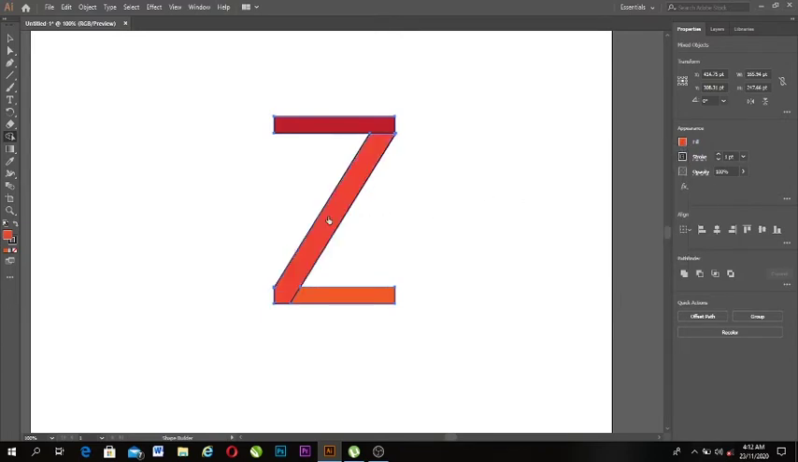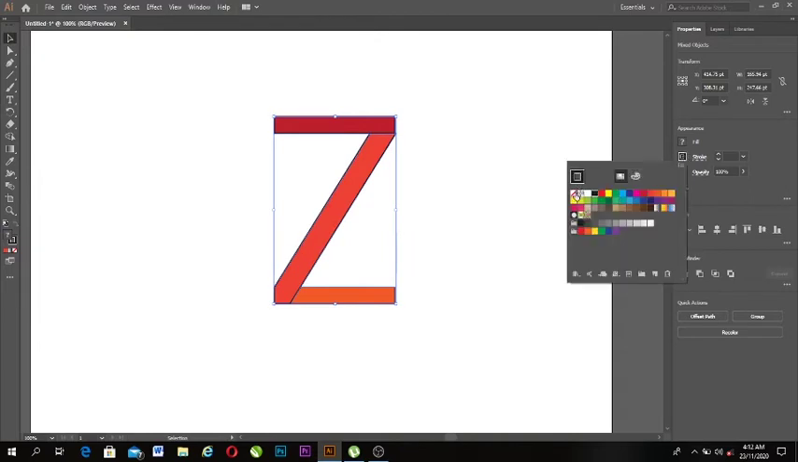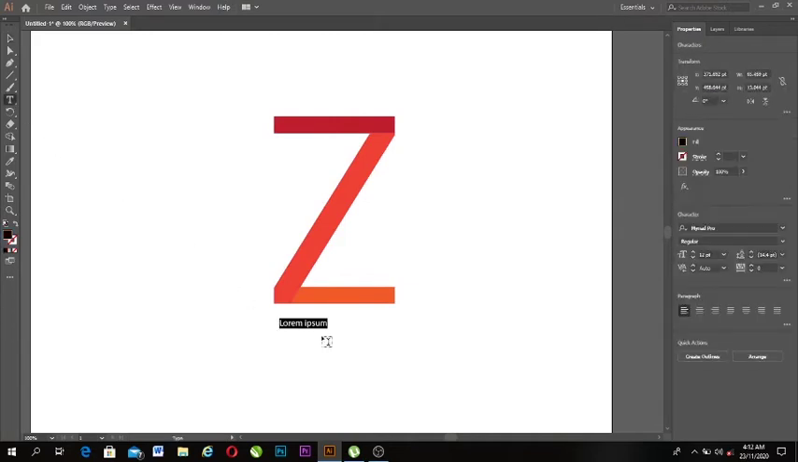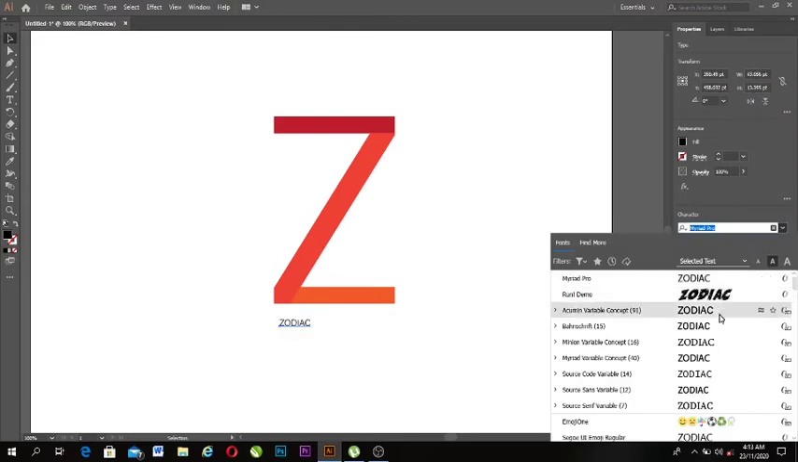Going back to my pick tool, and now I'm going to remove the outline by clicking it. As you can see, there's no more outline. Now I'm just going to add a company name which I just made up in my head. I don't know if it already existed. Zodiac. I'm just going to adjust the distance or the space between it, and also change the font. You can see how that is easily done.